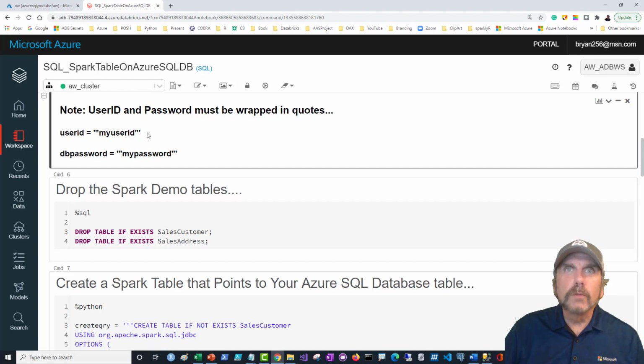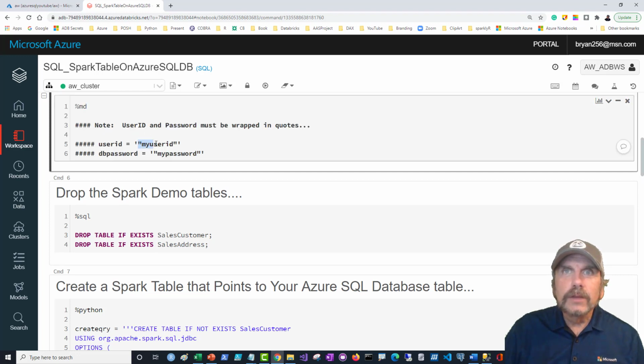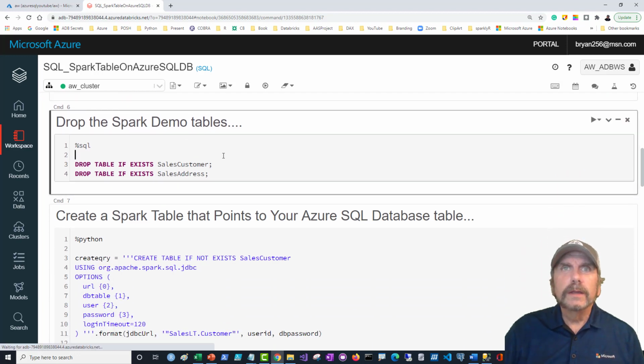Just to kind of open up this markdown cell to show you what I mean, internally the way the password or the ID was set is with double quotes. But because it's wrapped in single quotes, it will retain the double quotes. Same is true of the password. Now what I'm going to do is create a local Spark table that's going to point to my Azure SQL Database tables.